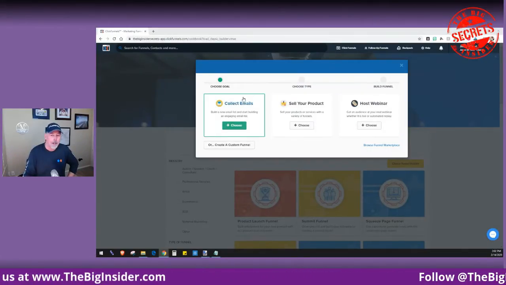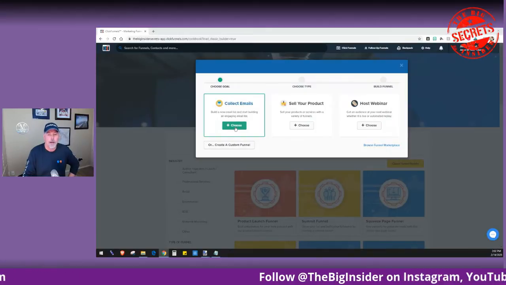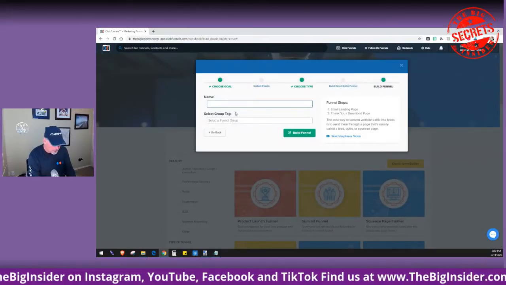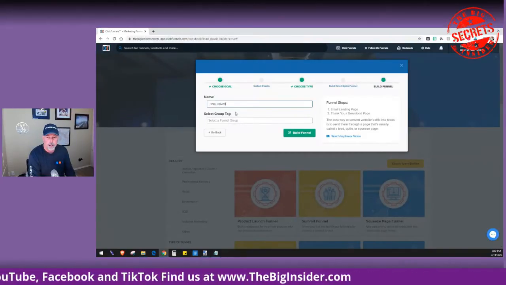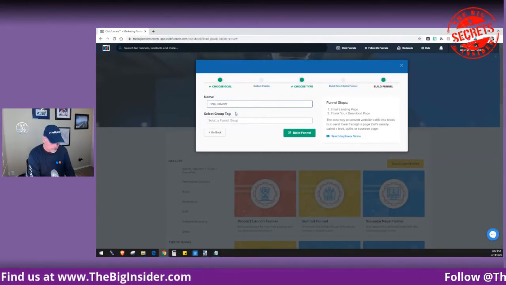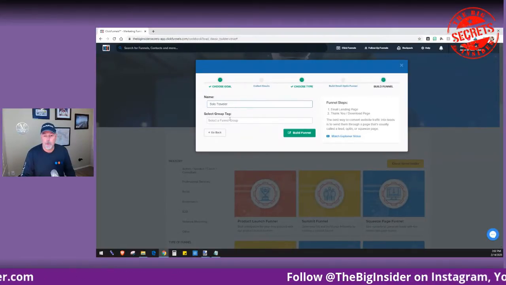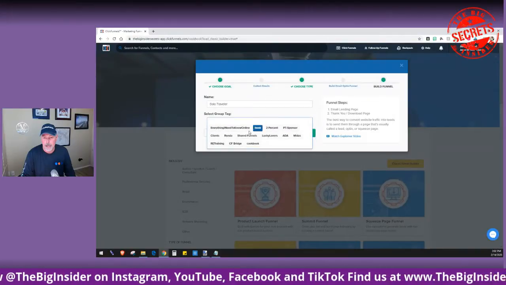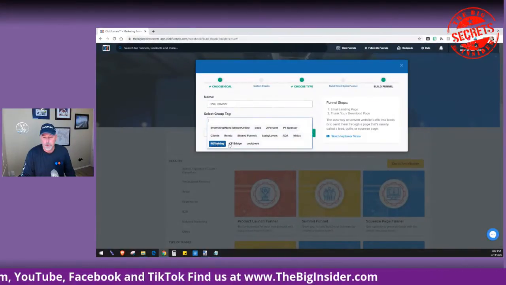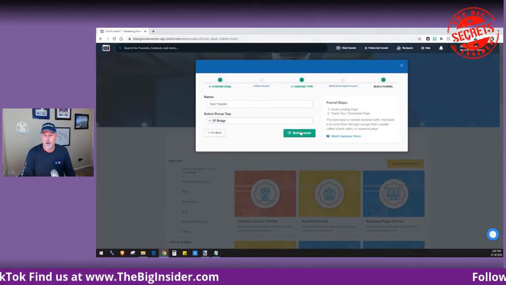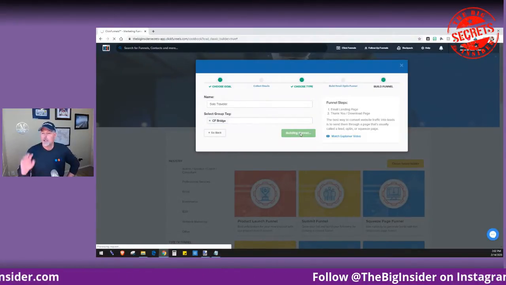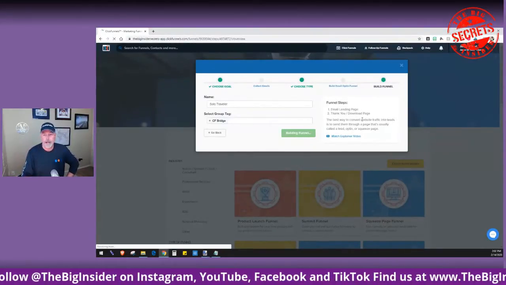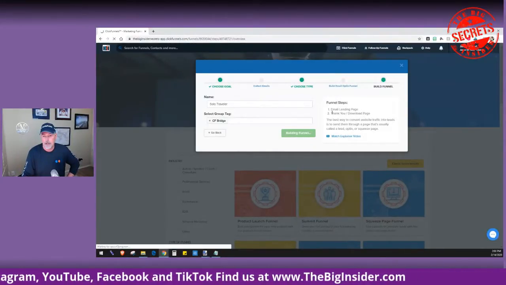So what we're going to do is we're going to do a lead funnel today. We're going to go ahead and choose our funnel. We're going to go ahead and collect some emails. So we're going to call this the Solo Traveler. And we're going to go ahead and create this as a bridge page, and we'll go ahead and build the funnel. So it's a very simple thing to do. It's basically an email landing page and a thank you page. You'll see that right here as it's getting ready to build.